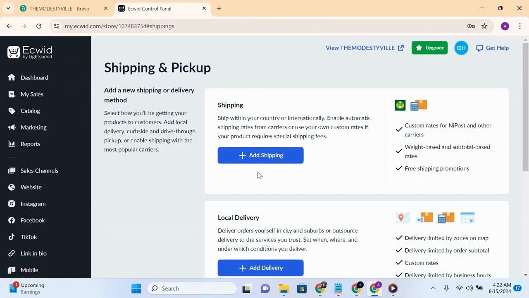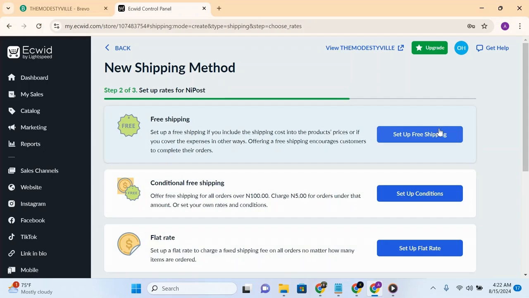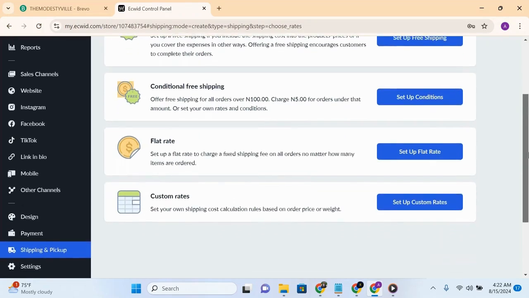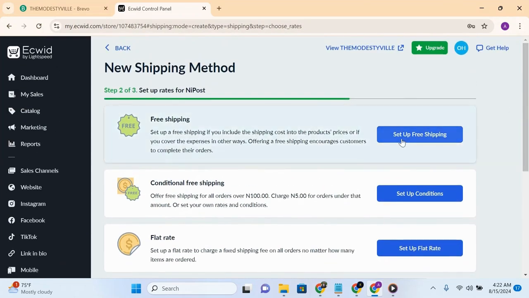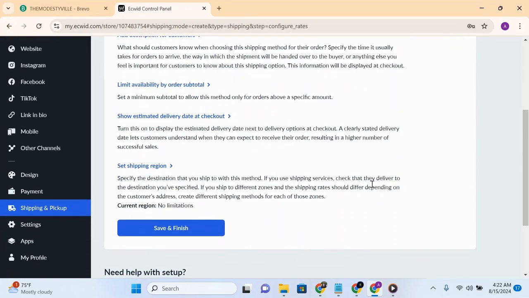Now this is where we are going to be adding the shipping. So let's add the shipping here now. They can say this is the NIPOST is what we use currently in Nigeria. So set up NIPOST. We are going to click on this. Set up free shipping, conditional free shipping, flat rate, and all these things. I'm not going to be setting up all those things. So the only thing I'm going to be setting up is what? Free shipping. Now once you click on that free shipping, then you scroll down and you just save and finish.